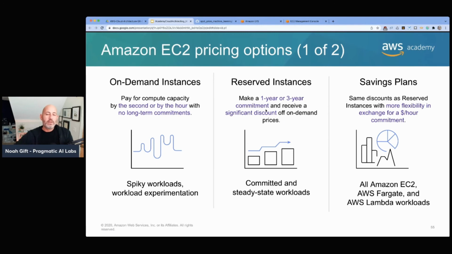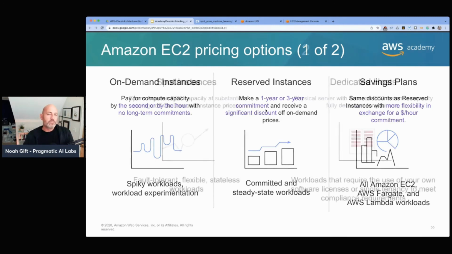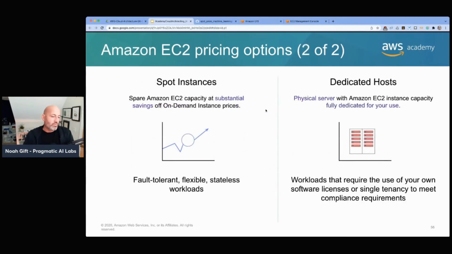If you say I'm going to have a per hour commitment, you can use that with Amazon EC2, Fargate, and Lambda workloads. Spot instances is what I use a lot for prototyping, and it's up to 80-90% off. You can do stateless workflows, flexible, fault tolerant, also for prototyping. A dedicated host would be a physical server with EC2 instance capacity for your own use.